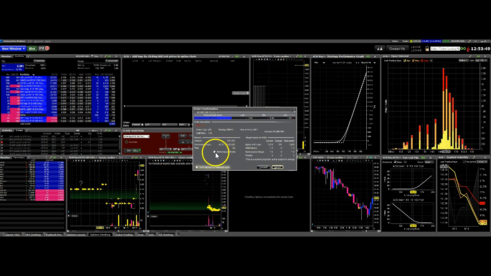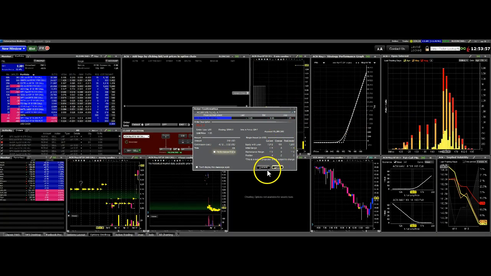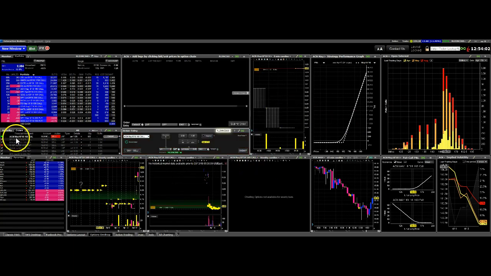So it'll show me the amount. You can do the performance profile. Be aware of this because it'll do it as if you were shorting it, which can be really tricky. Go ahead and click transmit. And then you'll see it come over here in your orders area.